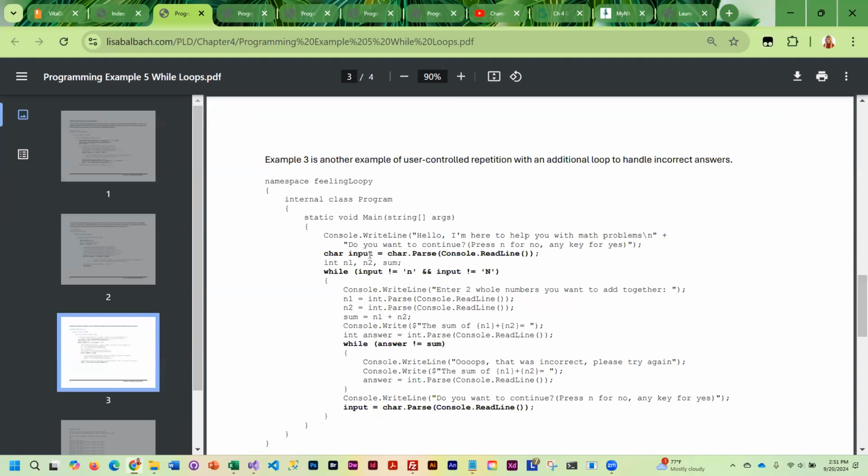So we read in what they enter, declare some variables, and we make sure that they did not enter the letter N. And I'm checking for a lowercase or an uppercase N because even though we have lowercase n here, some people would key it in uppercase. Then we're just saying enter 2 whole numbers.